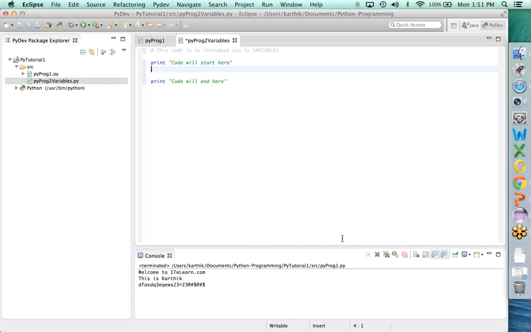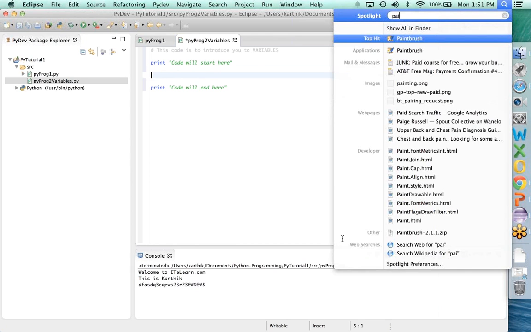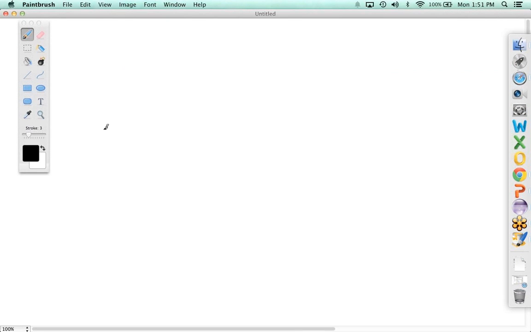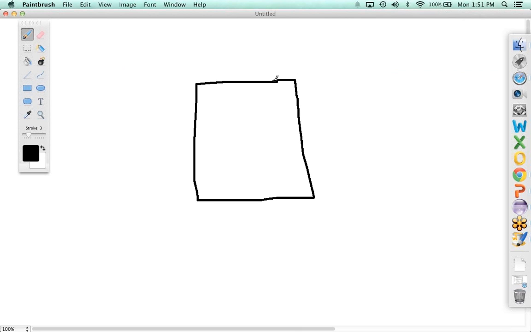Now, what are variables? Variables are like small storage cells in your program. For example, if I talk about using a simple drawing, look at this box. This box is like a card. And on this, you will have two sets of information. One is a name to it. The other is some type of information in it. Can you think about real life instances where you have a name to something and you have some information about it?